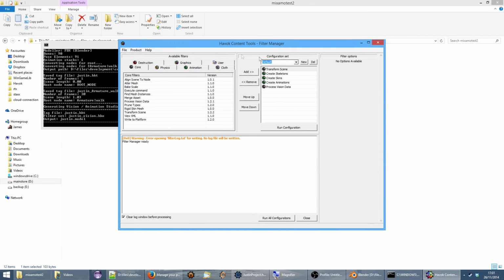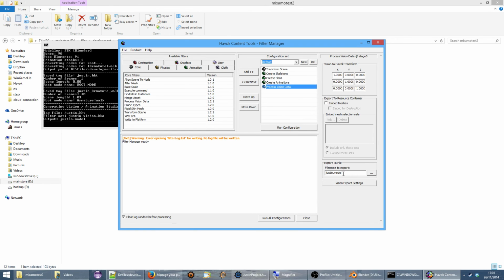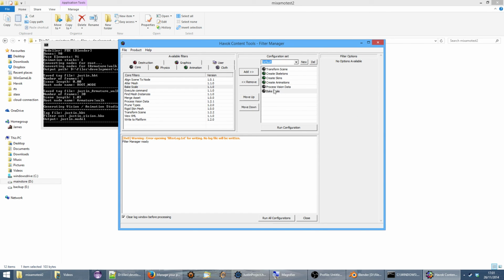In this interactive mode, it is quite hard to tell what it's doing, but it's going to go through this process a few times of importing different things. This first one is creating the vision model. So if you look at that, it's creating the Justin.model, and it's going to export the texture. So I just want to add a bake scale to that. It recommends you do that.